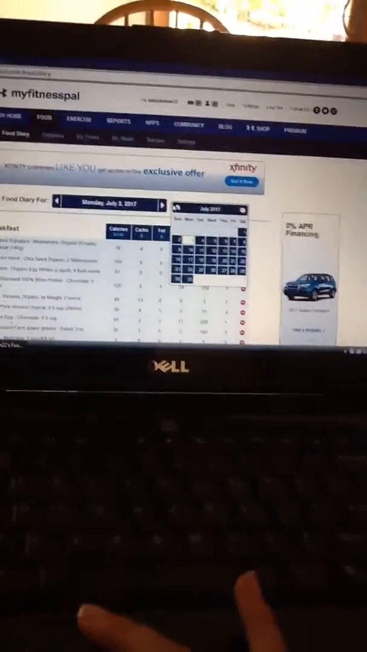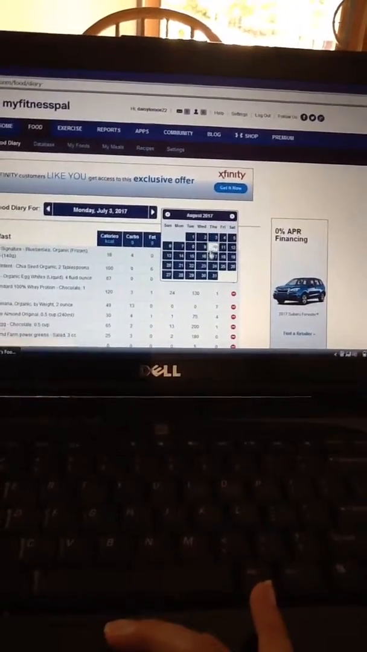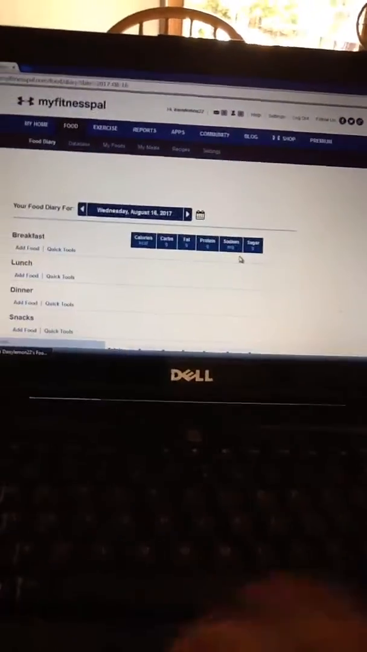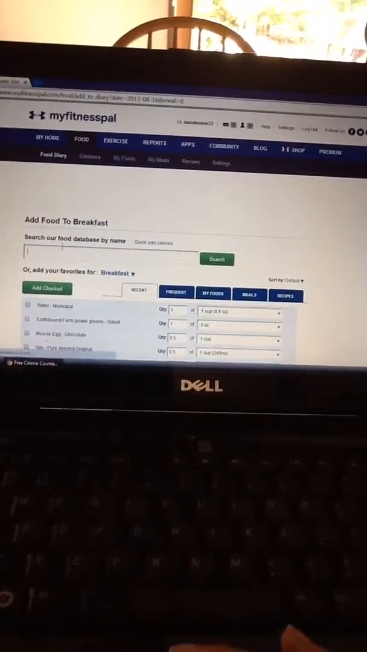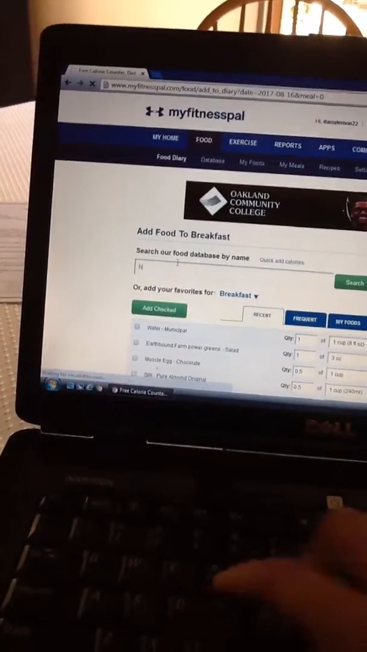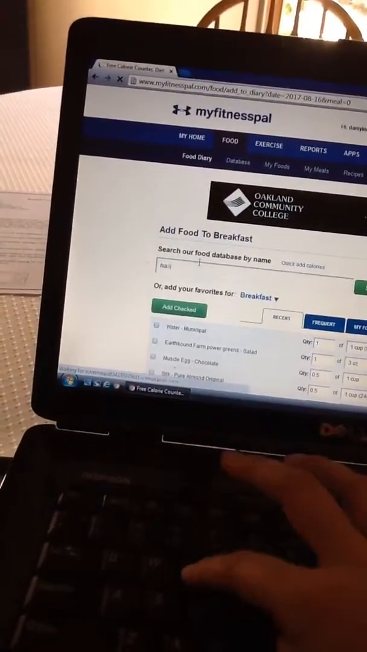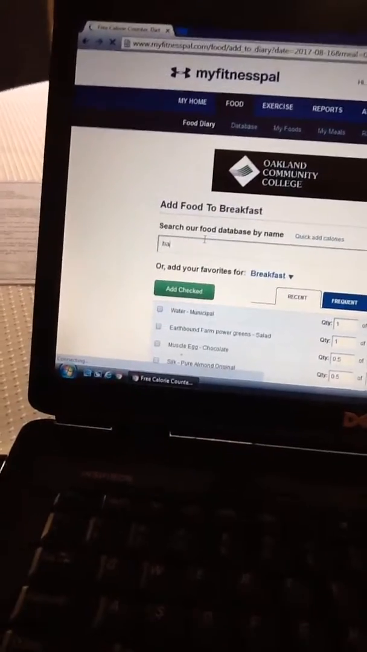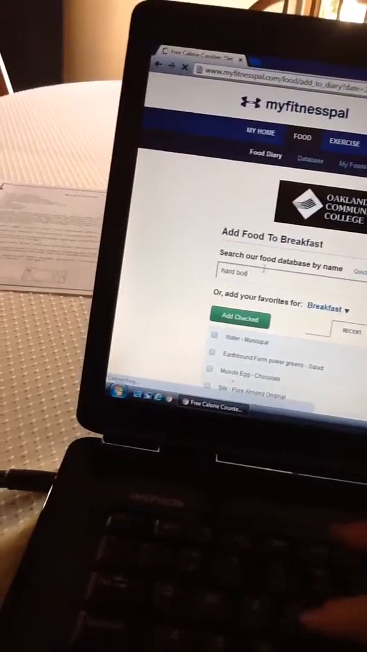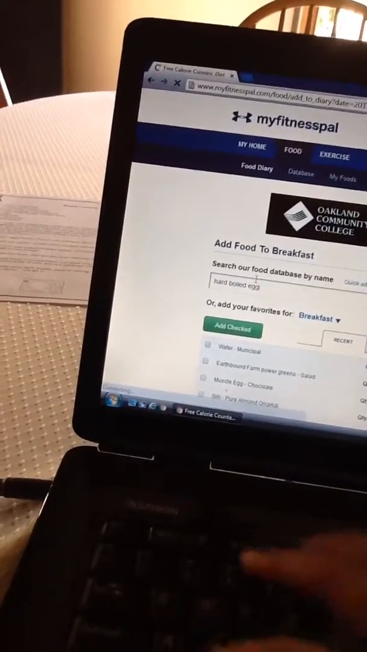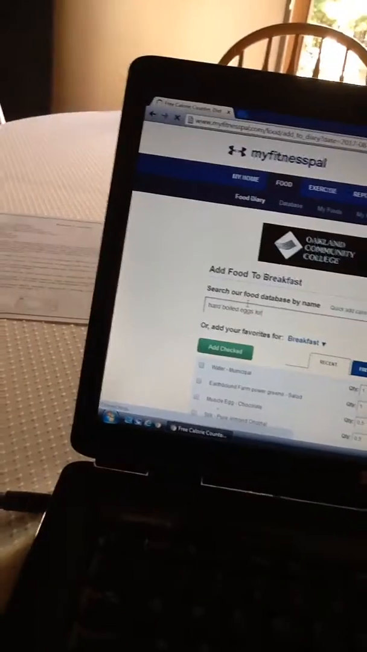So if we go to a day that we probably haven't done anything in, and I want to add something that I ate for breakfast, I can put it in there. Let's say I had a hard-boiled egg. Whoops, sorry, guys. And let's say we got this from Costco. You can actually put in specific brands too. So it's going to search it. Okay, yep, here's the hard-boiled egg I had.